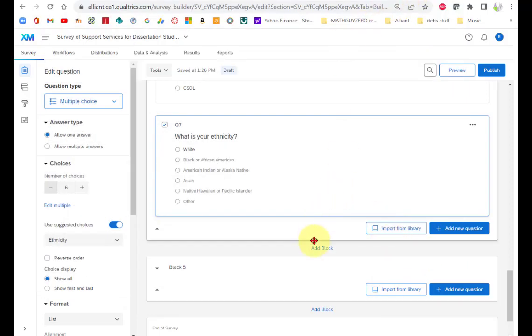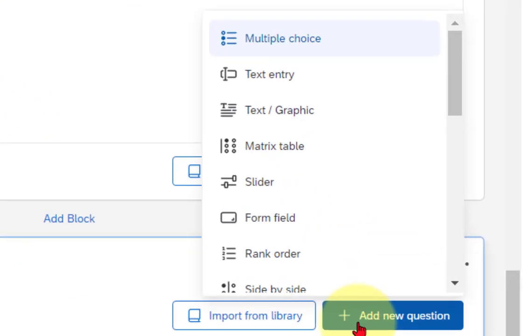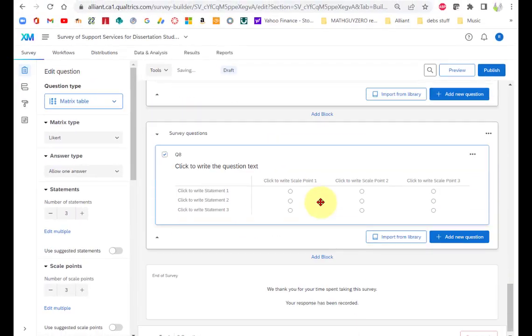So we're going to add a block. Oh, I think I just did, right? Add a block. So I'm just going to put the actual survey questions here. Survey questions. And we're going to click on that, and we're going to add a new question. But this time, it's going to be a matrix. Okay? We're going to put them all in at the same time. It kind of looks like this.